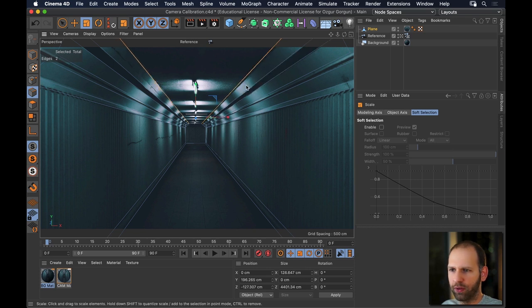Now that seems to have gone a little too much, so I'm just going to push this back just a tiny bit. There. And that's it. That's going to be our room. The only problem we have is the ceiling and the backside. So let me come out of this reference camera.